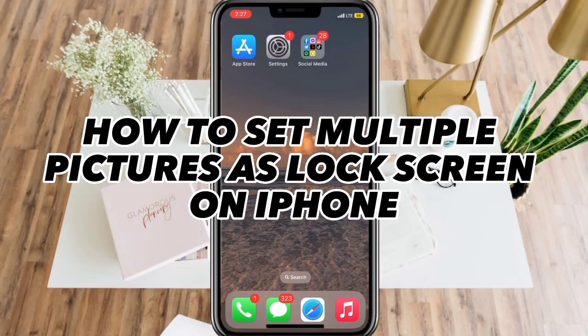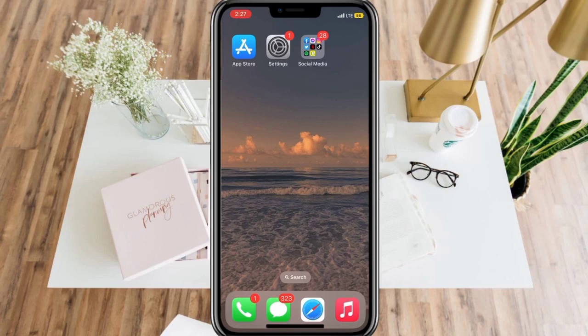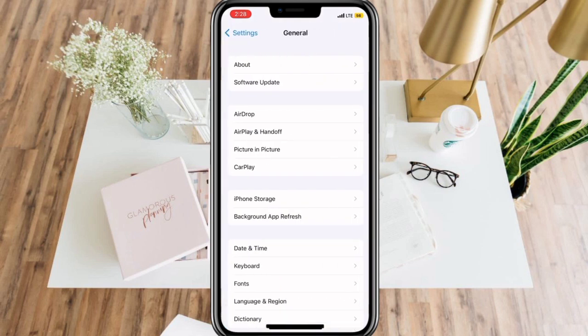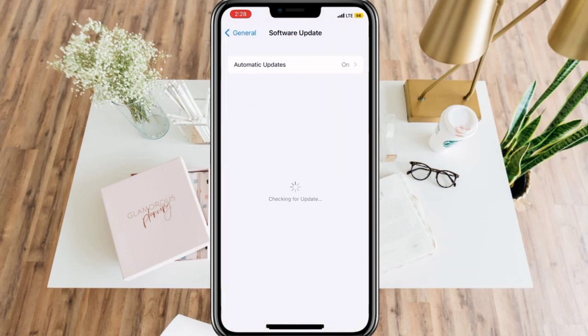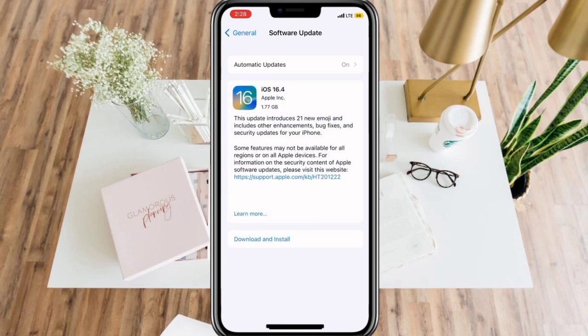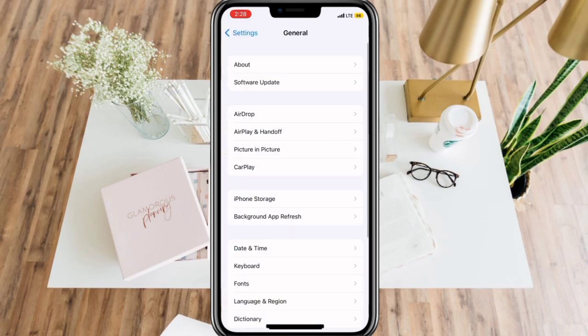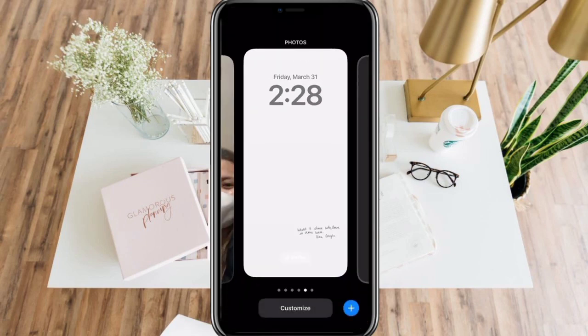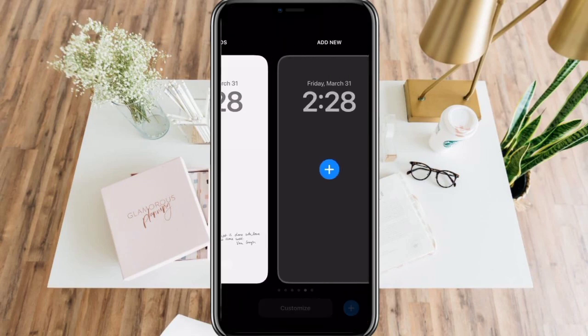How to set multiple pictures as lock screen on iPhone. First, open your phone's settings and click General. Then click Software Update. This is to ensure that your iPhone is up to date and will be able to do this. After that, return to your screen to customize it and add new photos.